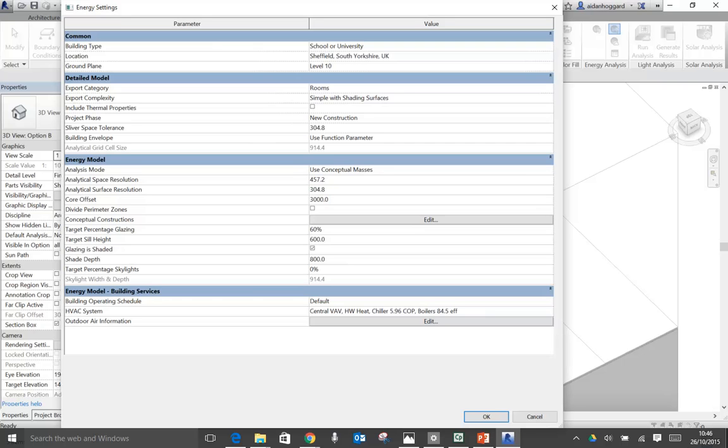Analytical space resolution is set to 18 inches. You can leave that alone. Surface resolution is set to 12 inches again. I recommend you leave that alone. Core offset. This is something you might want to alter.